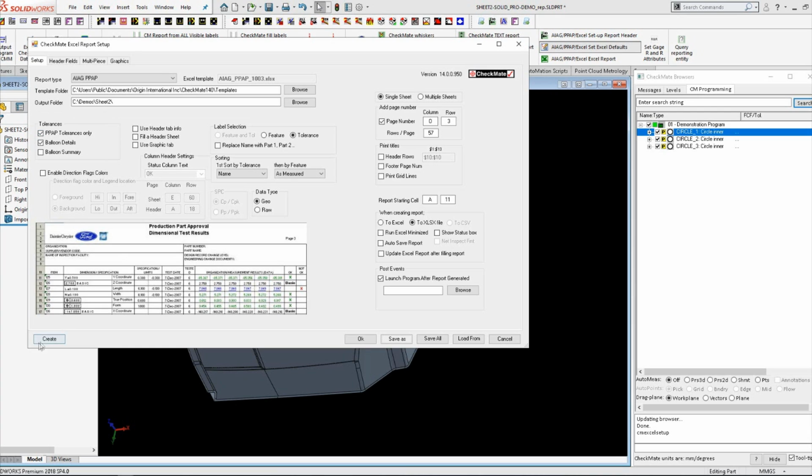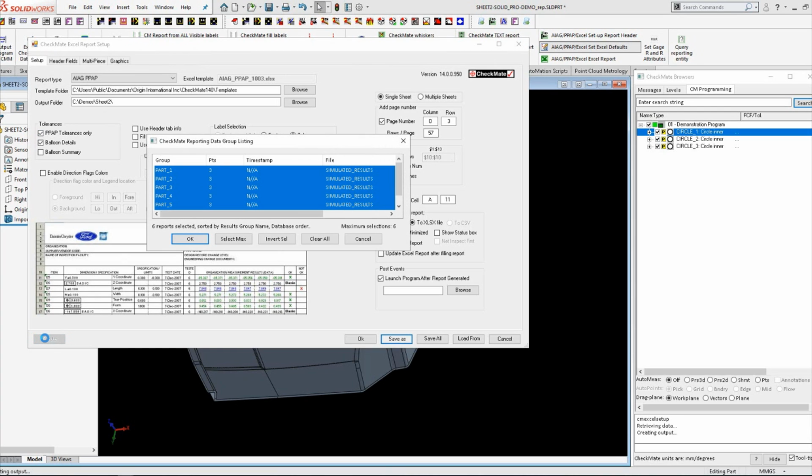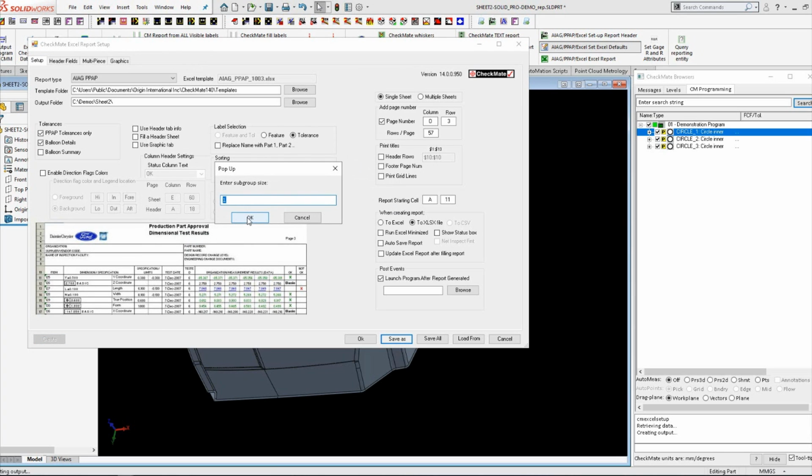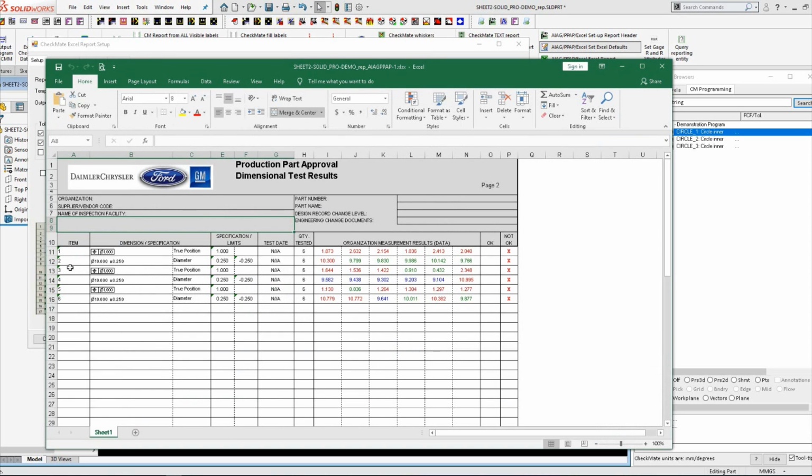So once we've done that, we can just go down and create the report, and we'll select all 5 samples that I have here in the subgroup size of 1. As you can see, we have the 6 items that were toleranced in the PPAP report. Position, diameter, position, diameter, position, diameter, and they're all named with their appropriate PPAP designated numbers.